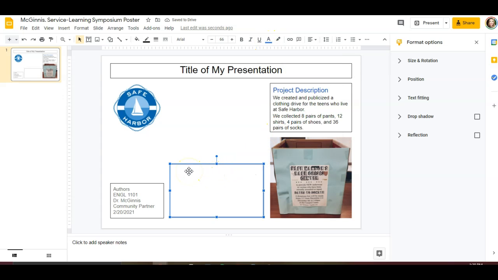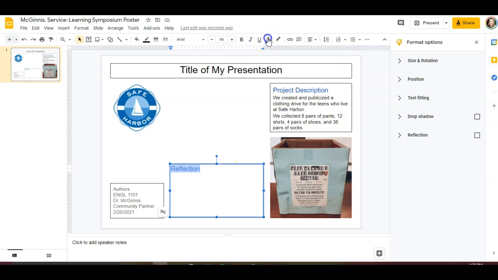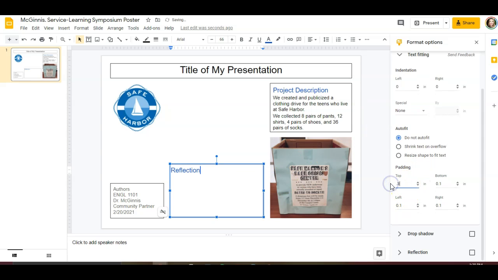I'm going to call this one Reflection. I see these two fonts don't match, so let's click that. Alright, we're using this one here. I'm going to click this, make sure I'm choosing the same one, and then I need to select my text fit and make these all 0.38. Alright, now I have my reflection ready.